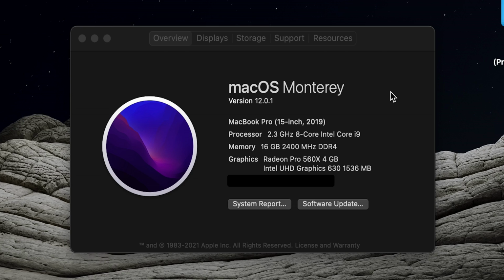Speaking of the old MacBook, these are the specs. So keep this in mind because this is what I'll be comparing it to. It's the 2019 15-inch model, 2.3 gigahertz 8-core i9, 16 gigabytes of RAM, and it has the Radeon Pro 560X graphics. All right, so we'll go ahead and get to the test, and we'll be starting with the M1 Max.